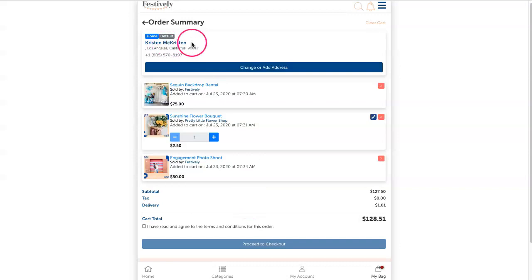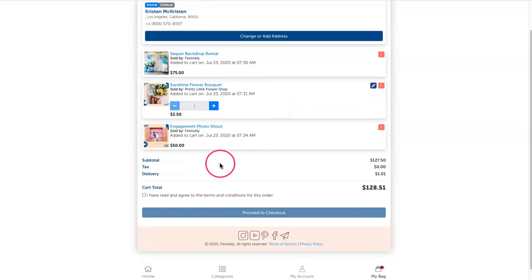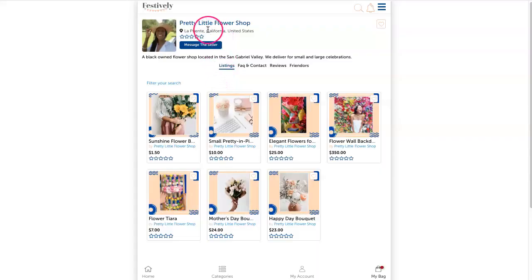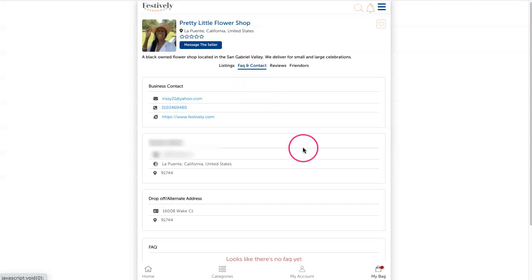We have an opportunity to change the address if we needed to, and you can do that. One thing that we have here is a verification that you have read and agreed to the terms and conditions of this order. So in order to do that, you should look at the individual listings, the shops for each of the individual listings, and see if there are any terms and conditions for that shop. And where you'll find that is under FAQ and contact.